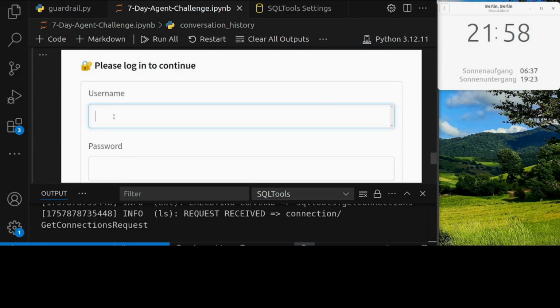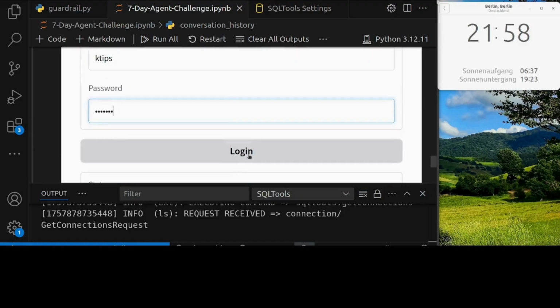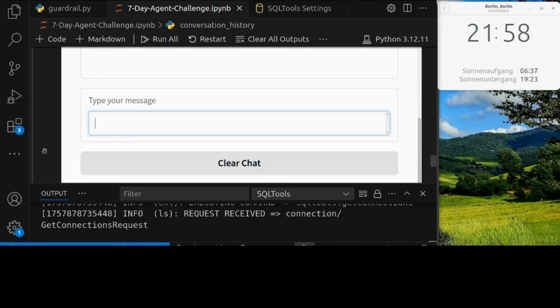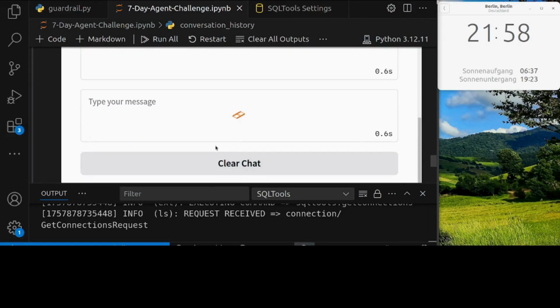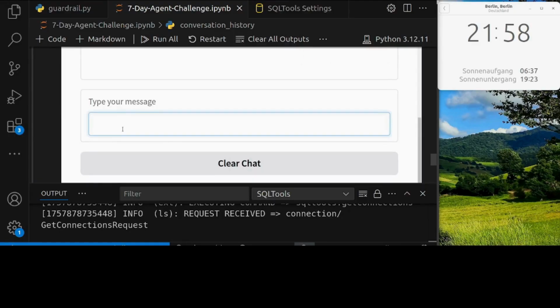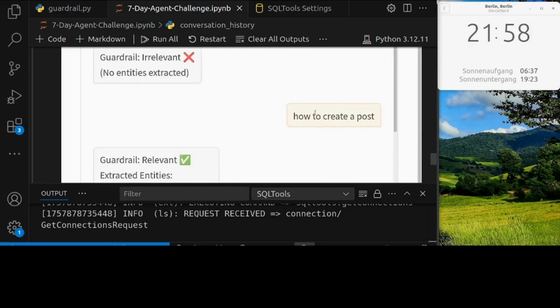Let's test everything once more. I launch the interface and log in as K-tips using the corresponding password. The chatbot appears. I ask an irrelevant question, for example, about the weather in Berlin. The guardrail blocks it, and no LLM call is made for entity extraction. Next, I ask a relevant question, like how to create a post.